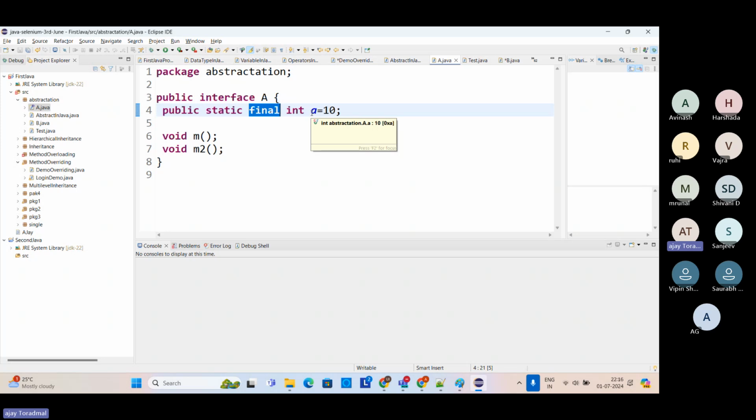This is not related to interface. Okay, in interface, variables are final, but final has its own meaning, like static has its own meaning. What is meant by a static variable? What is the difference between a static and an instance variable?